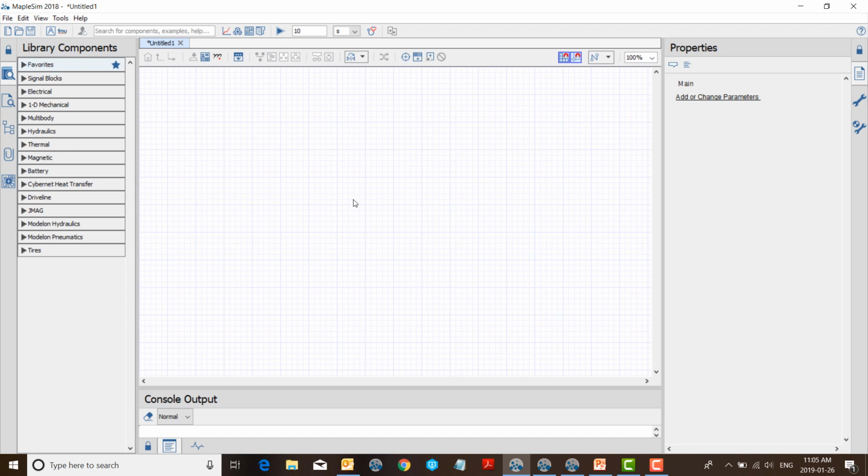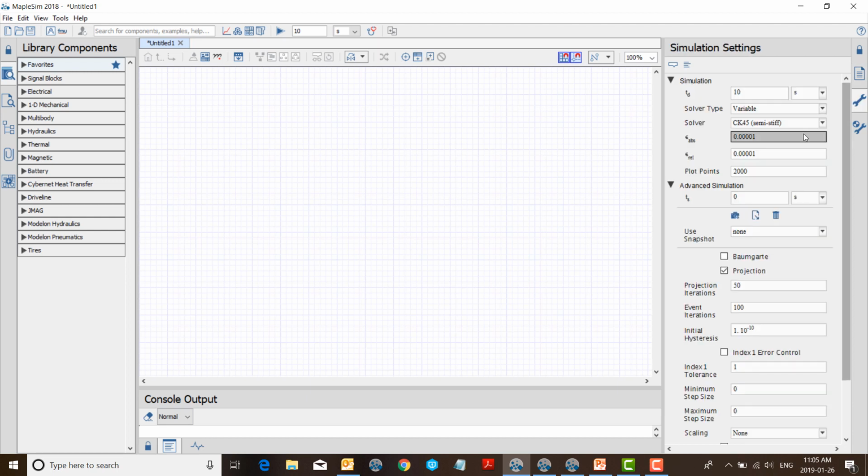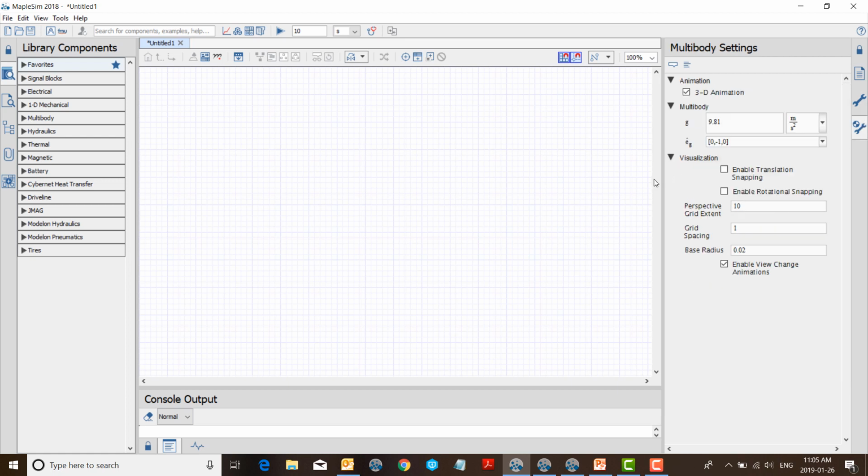Now, going over a few other settings quickly, the right side is where you have the property pane, which is empty at the moment because there are no components defined in the center. And then we have the simulation settings that help you define the solver type, the solver, and of course a few other settings for step sizes and so on. And then we also have a multibody setting where the gravity is defined and the direction of the gravity is also defined, and a few other settings for visualization.